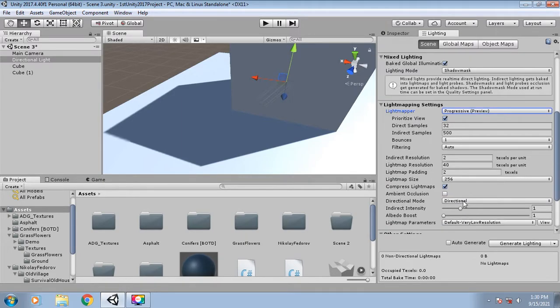And here you will see again light map size. This is the actual shadow, the baking texture resolution. I have said that the baked data is in the form of a texture, and this light map size is the size of the texture. So I've also kept it to 256. If you want more detailed texture, then go for 1024.